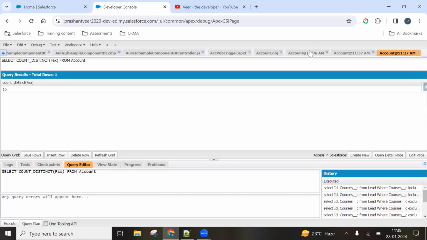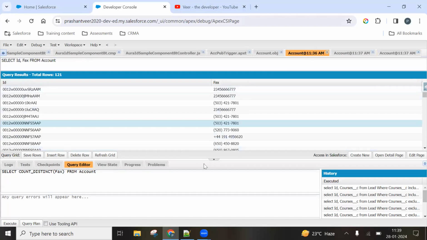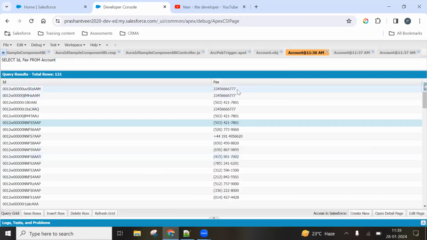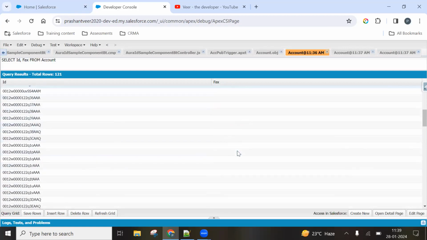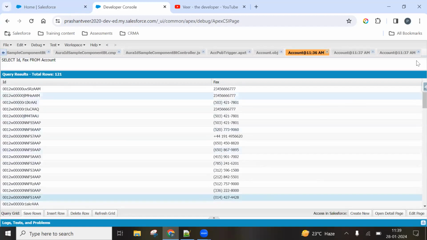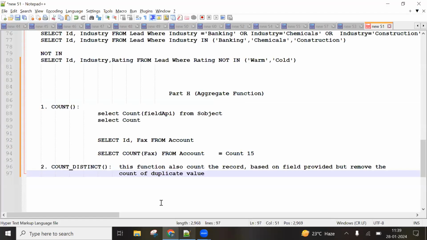Okay. So what it will do is like this: 1, then it found this is again coming, so avoid it. 2, this is again coming, avoid. This is also coming, avoid. This is also coming, avoid. 3, 4, 5, 6, 7, 8, 9, 10, 11, 12, 13, 14, 15. Okay. Understood? So this is an interview question as well.